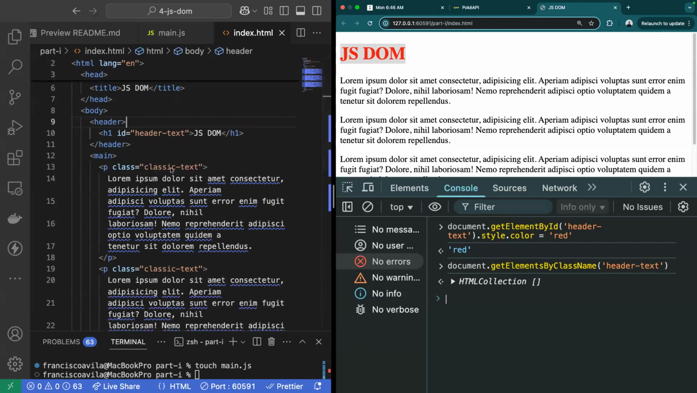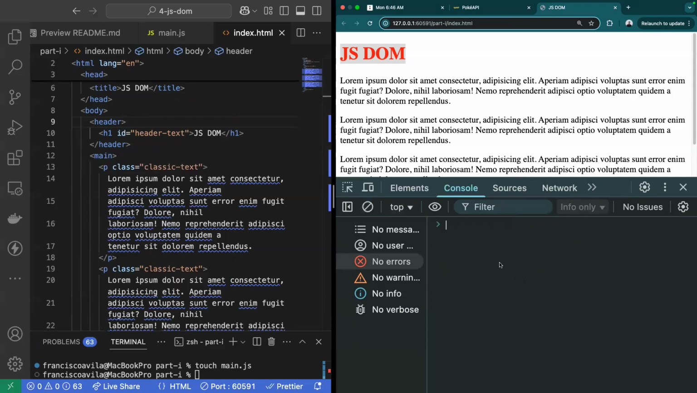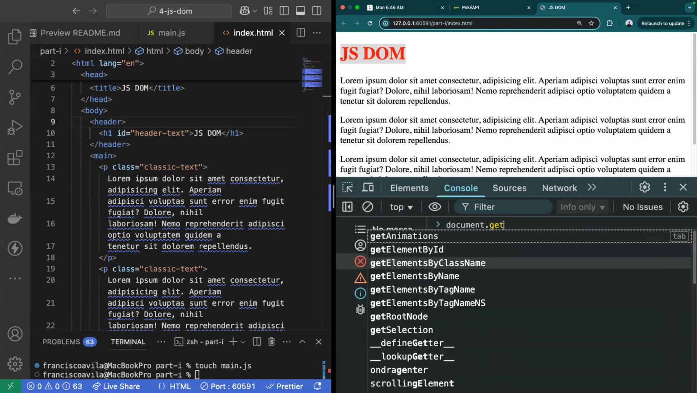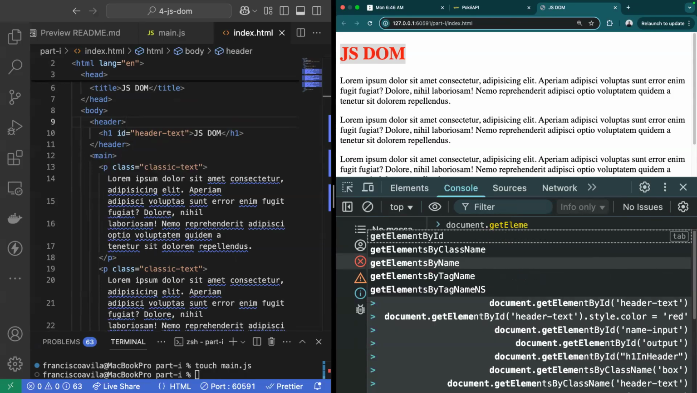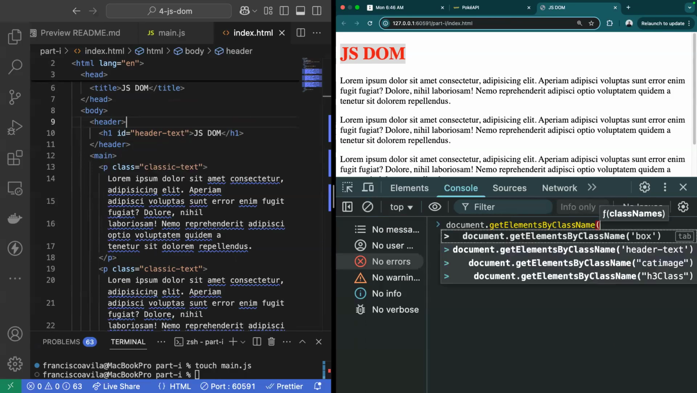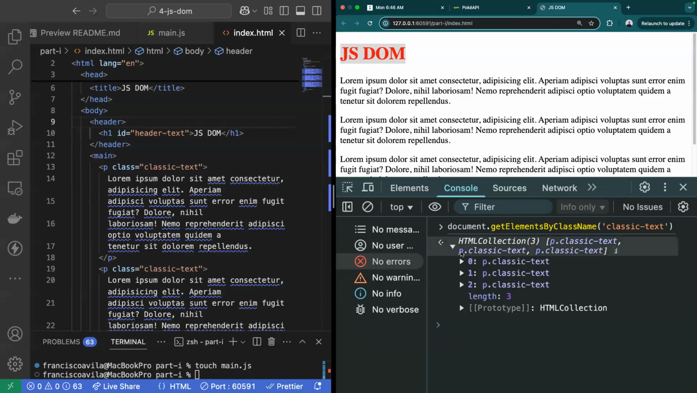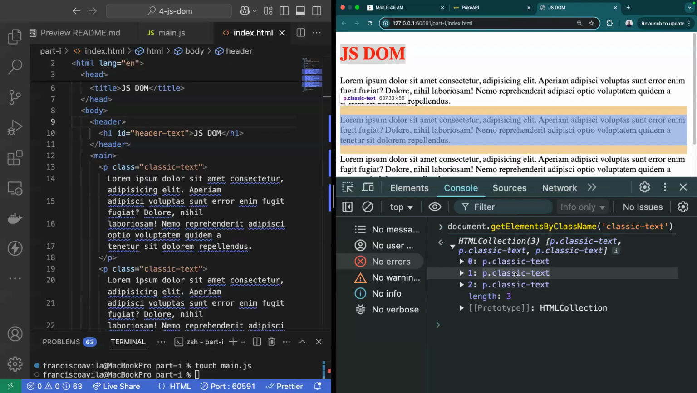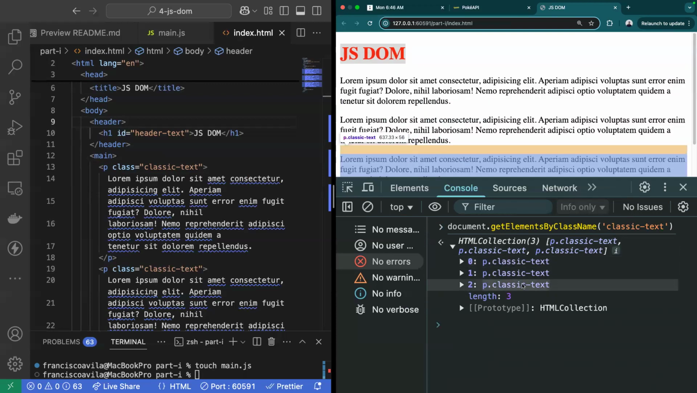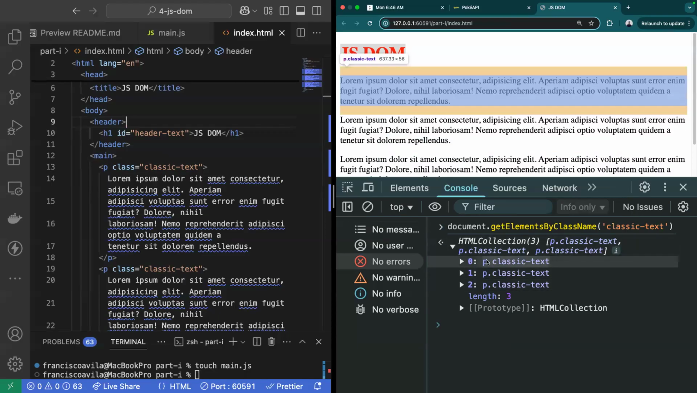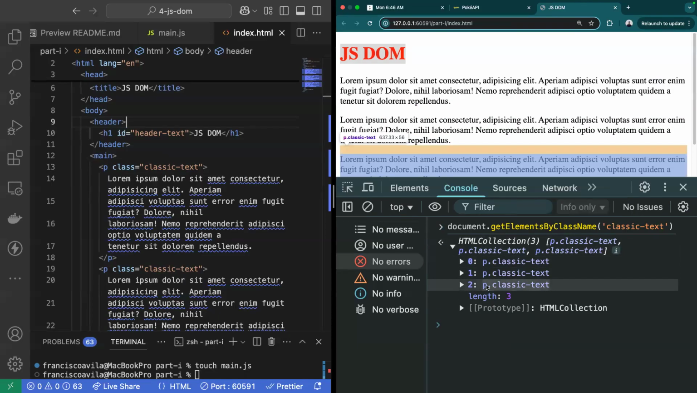Now, if I was looking at classes, so for example, I was looking for classic text, and I run that code, document.getElementsByClassName and then I pass in classic text. Well, now when I execute that block of code, it actually returns 3 separate paragraph tags, all of which have the same class of classic text. All right. So get elements by class name returns an array of all those elements sharing the same class, while get element by ID will always return 1.